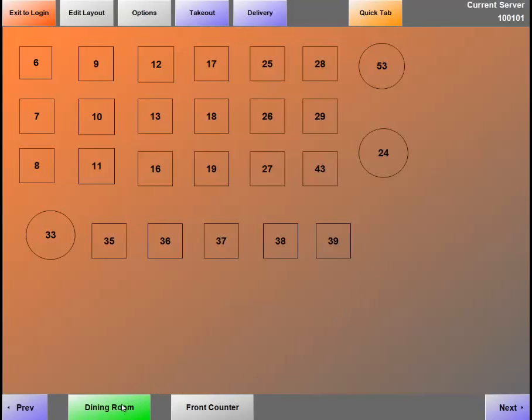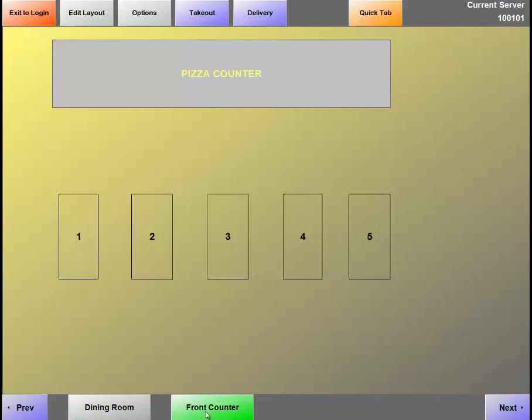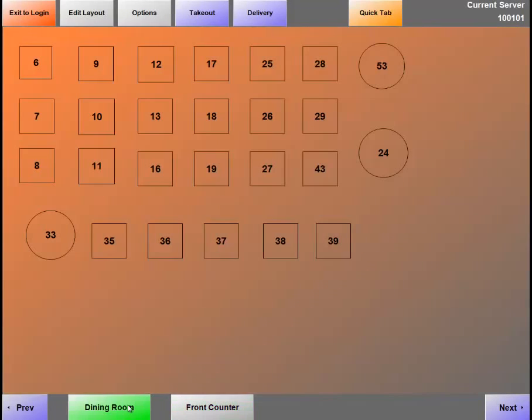Edit Layout will allow you to edit the entire layout of your establishment. You'll notice at the bottom of the screen I have two sections created: Dining Room and Front Counter. When I select Front Counter, the entire layout will change. Edit Layout will allow you to create multiple sections at the bottom of the screen and then set up those different tables for those sections. Let's hit Edit Layout now.